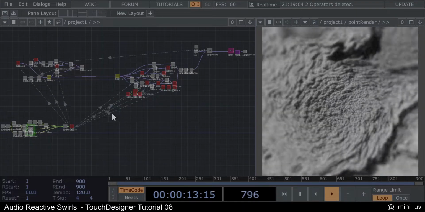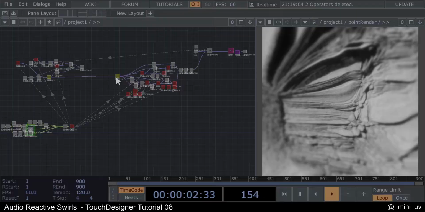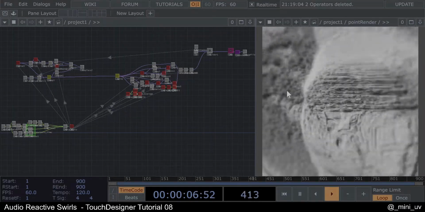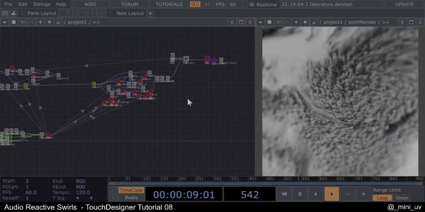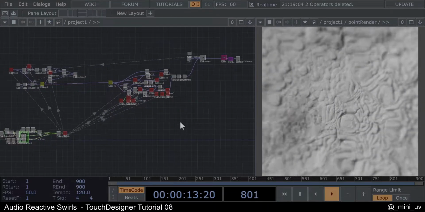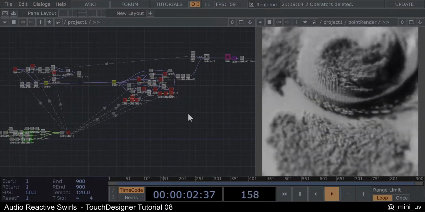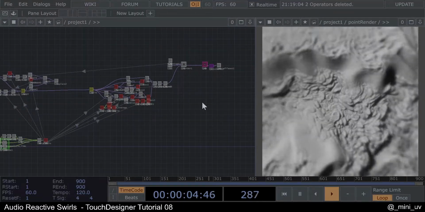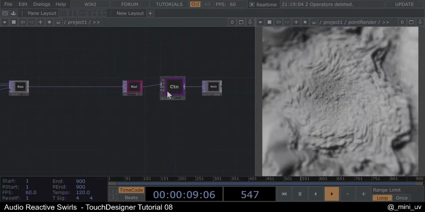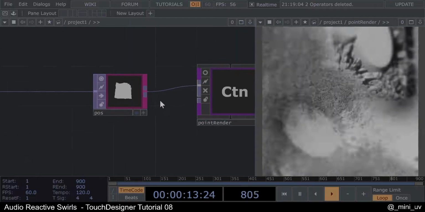In this tutorial, we're gonna look at this system, which is an audio reactive system, and it's generating those nice swirls. So I'm not gonna build the system from scratch, but I'm gonna show you the steps and everything, which is important. So let's start.